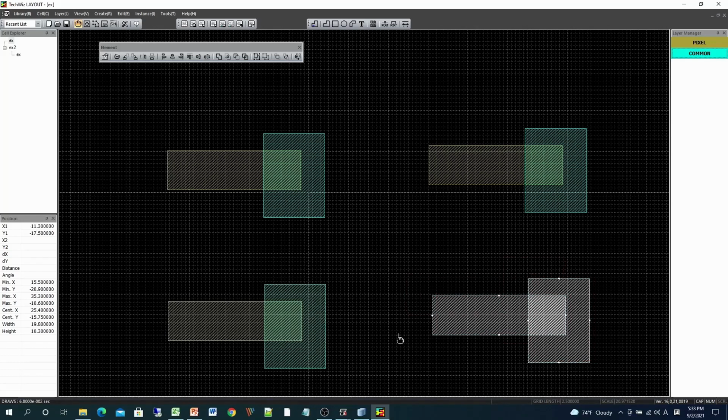So the first one is union. Union is the union of multiple masks. Please note that it always follows the properties of the first polygon selected. For example, I will select the yellow one first and then click the blue one. And when I click union, the polygon shape is changed like this, and the color of the polygon will be yellow.